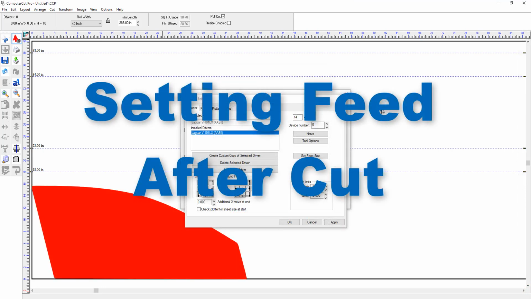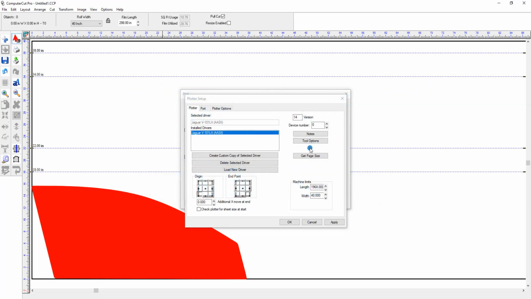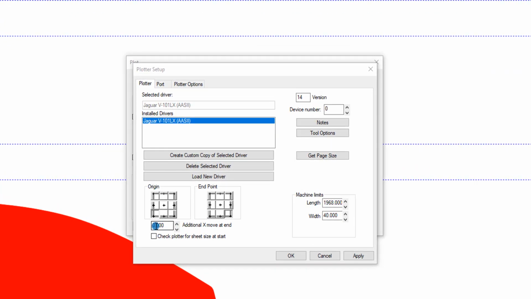For those of you who wish to feed the material out a certain distance after it is cut, the way in which you can do that is down here, Additional X Move at End. Just go ahead and put in the amount that you want it to feed out. In the case of the Jaguar plotter, the groove on the front of the plotter is 4.75 inches. And click Apply. And the material would be fed out this distance once it stops cutting.